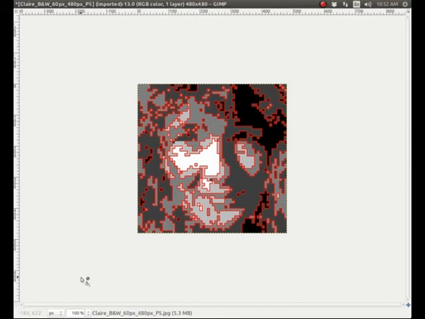Now note that that could be a nice thing to realize in mosaic. You could do all the grayscale thing plus the red. That would make a pretty stunning mosaic also.